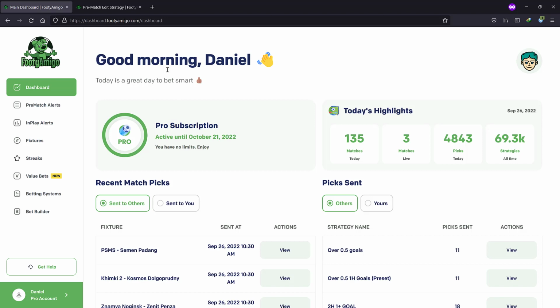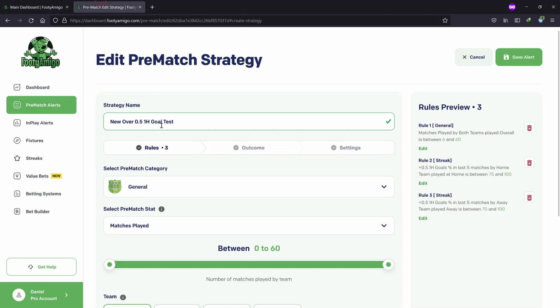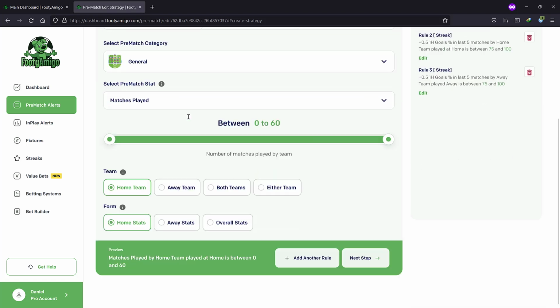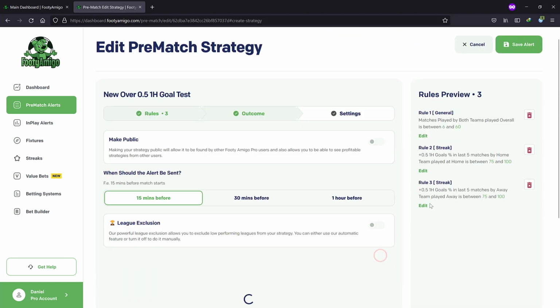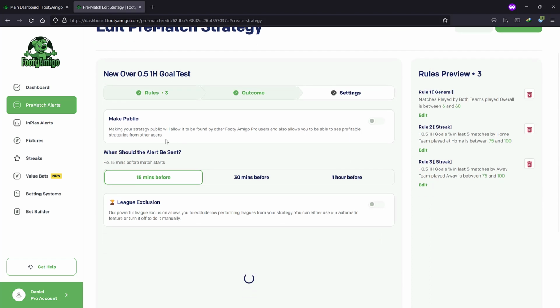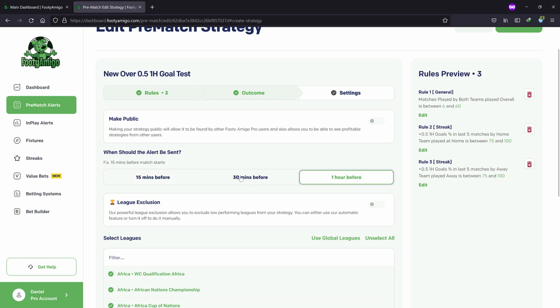In this video, I'm going to be showing you exactly how to receive your pre-match alert more than 1 hour before kickoff. So once you're logged into your dashboard, let's just take this test pre-match strategy I created. If you go into the last page, let's go into the last step. As you can see, we ask you when should the alert be sent, and you have 3 time frames. It can be sent 1 hour before kickoff, or 30 minutes, or 15 minutes before kickoff.